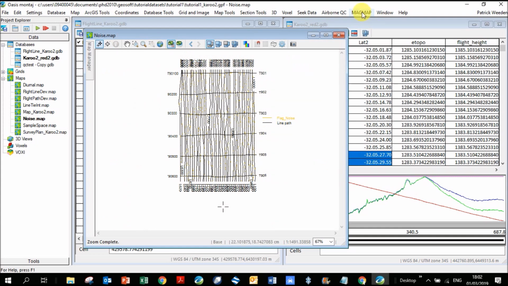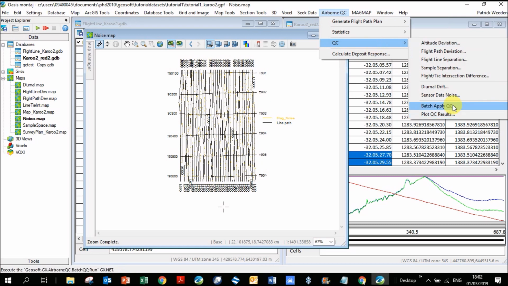Okay, and then just to go here to this last thing, batch apply, you can apply several of these at the same time, and plotting QC results is the plots that are generated here in case you want to come back at a later stage and plot the values.